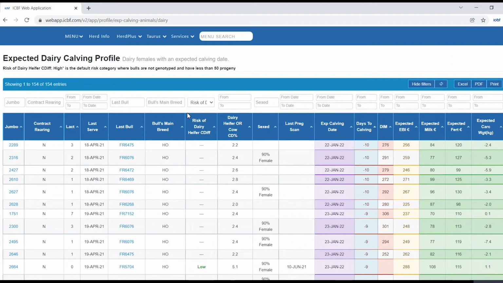This is very much the case with the expected dairy calving profile. If you're using AI and your technician has a handheld, it's going to come onto the screen automatically. If you're doing DIY AI, or if you're monitoring stock bull serves and you record them manually, they'll also come onto the profile as a result. Again, if you're recording your pregnancy diagnosis or scanning results, they'll also come into this screen as well.